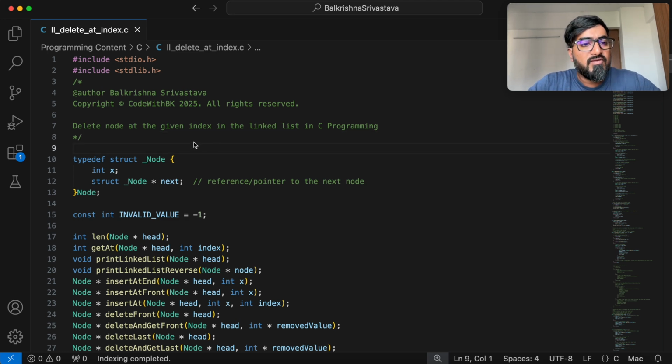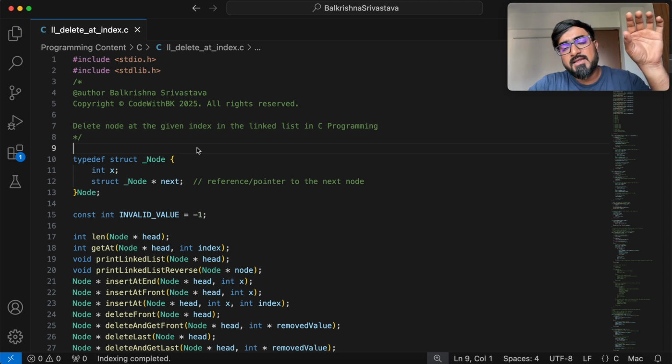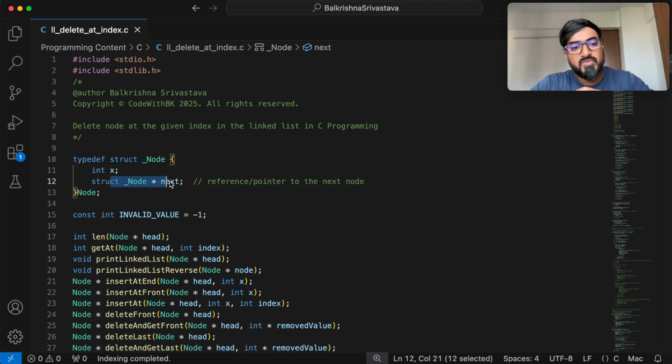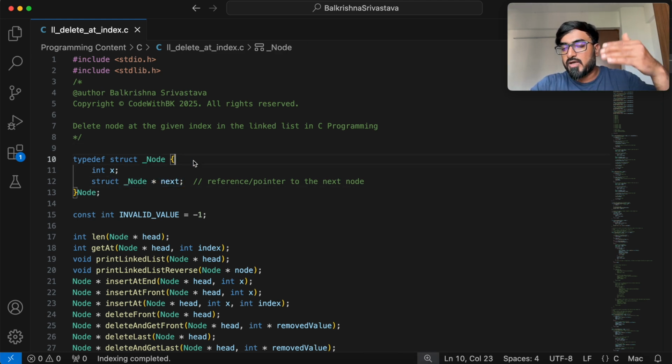Alright, so we have to write a function to delete the node at the given index in the linked list in C programming. In this series of videos about linked lists in C programming, we saw what a linked list is from the very start. The idea of a linked list is that we have node objects linked together using the next pointer, so that from one node you can go to another node. So nodes linked together form a linked list. We saw in depth the idea and the concepts behind that.